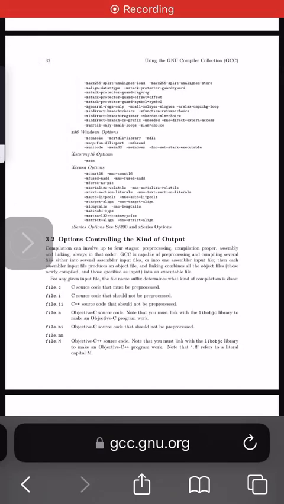Section 3.2, Options Controlling the Kind of Output. Compilation can involve up to 4 stages: pre-processing, compilation proper, assembly, and linking, always in that order.